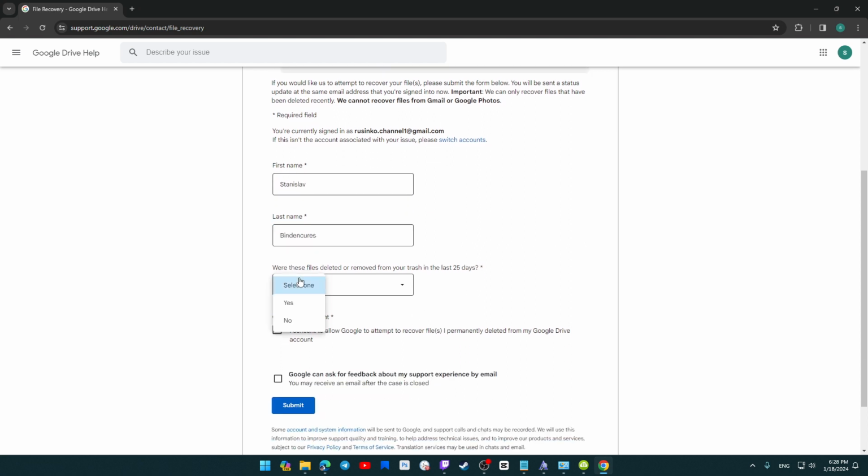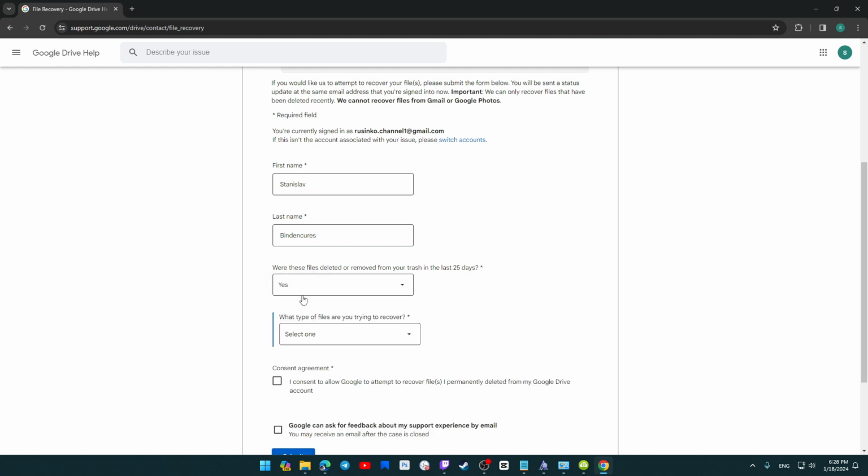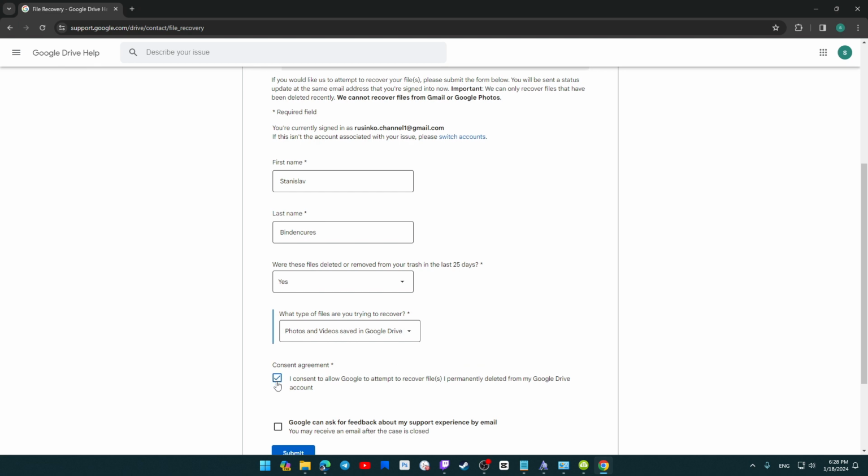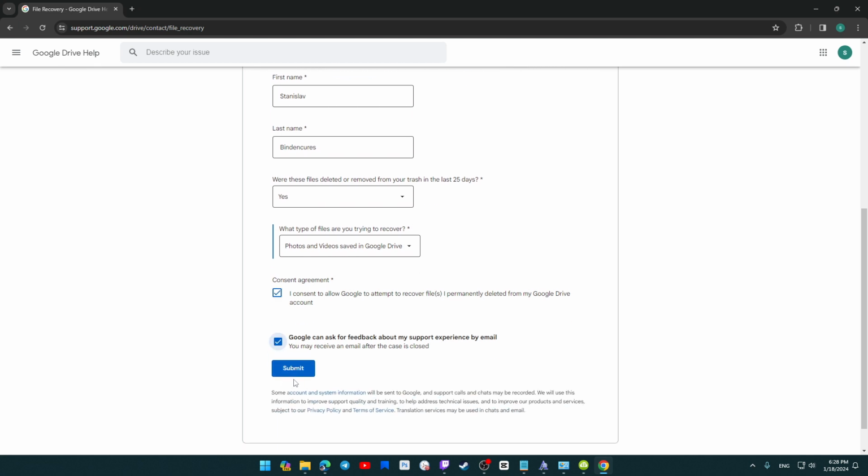Here we specify when the file was deleted. Here we select the type of file. In this case, we have a video. We put 2 check marks and click Submit.